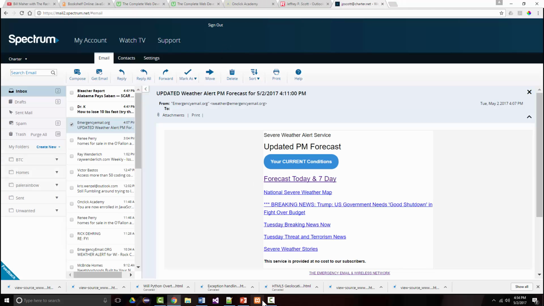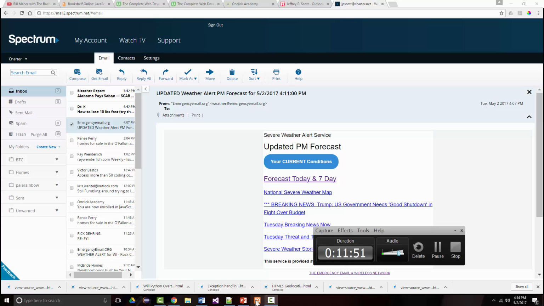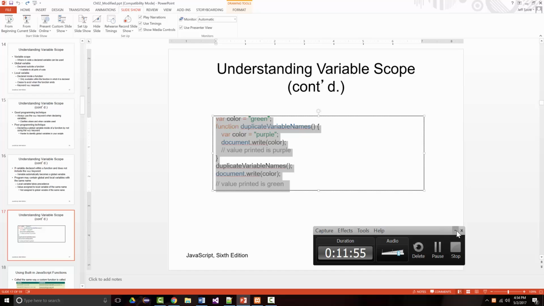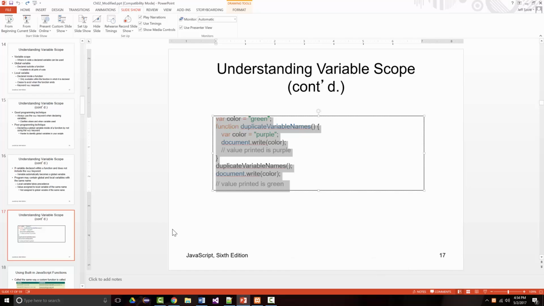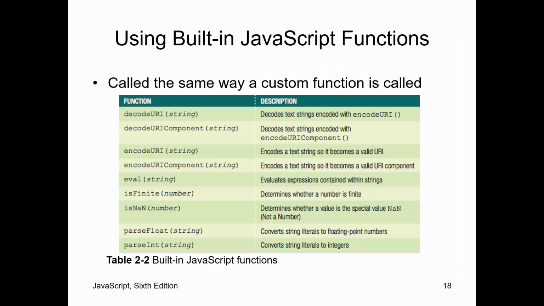And let's get back to our PowerPoints. All right. Here are some built-in JavaScript functions. And I'll tell you what, let's take a quick look at isNaN, parseFloat, and parseInt, the last three.